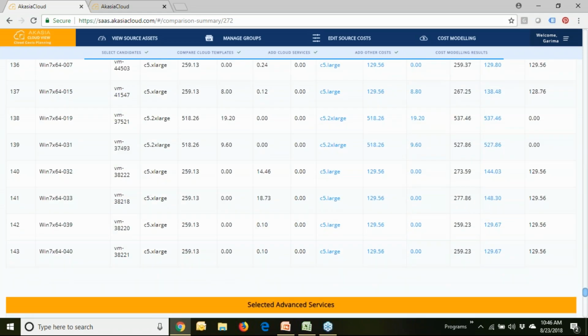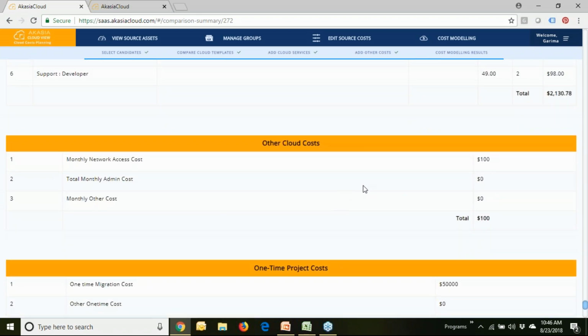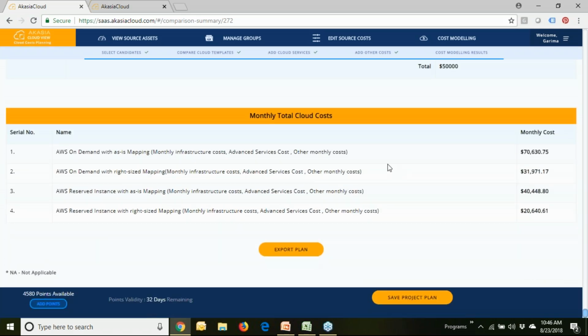And then you get to see the advanced services that you selected and their cost, the other cloud cost, the one-time cost, and then finally the total summary. Now this summary can be exported as a PDF or an Excel spreadsheet if you want to work further on it, or if you want to share it with a larger team for discussion. You can also save the project plan in your account and then come back to it later if needed.